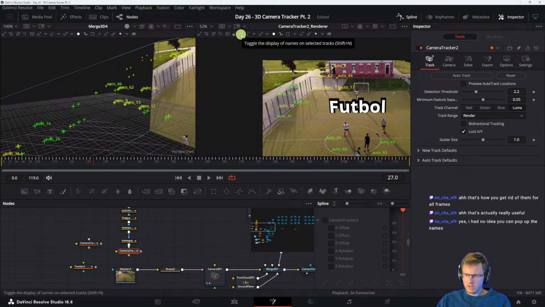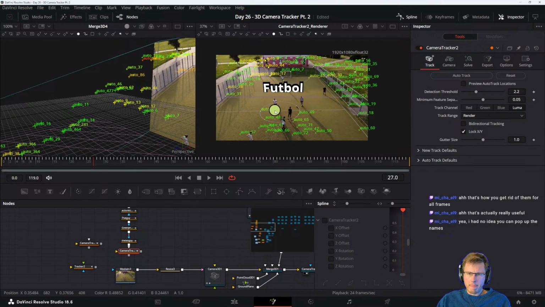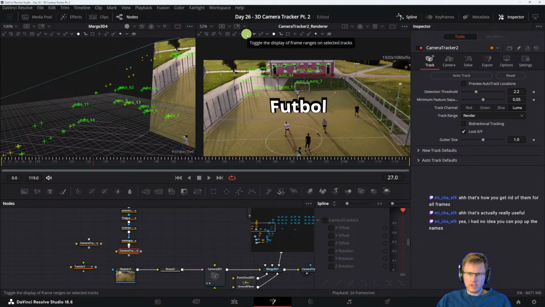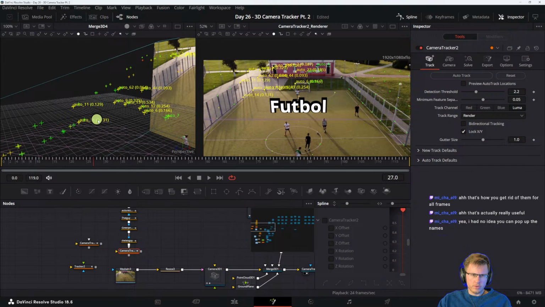This is toggle the display of the names for all. And then this one is toggle the display of frame ranges on selected track. I don't know what those numbers mean.